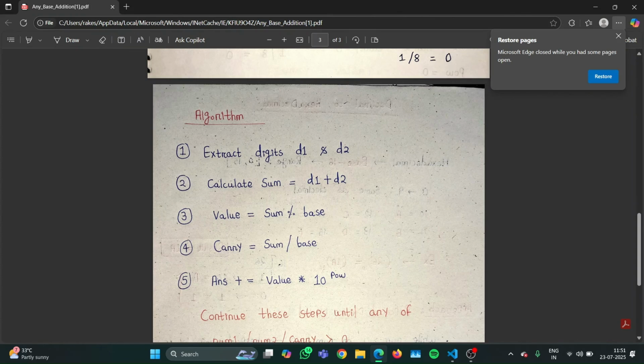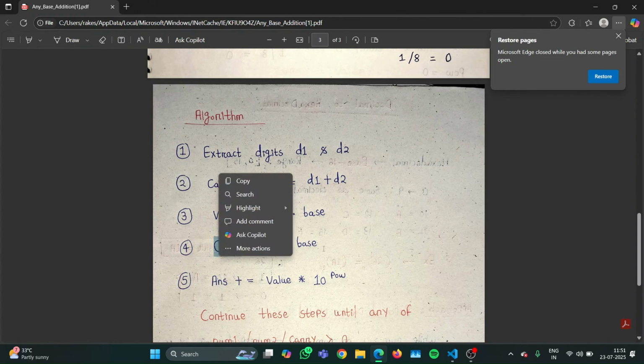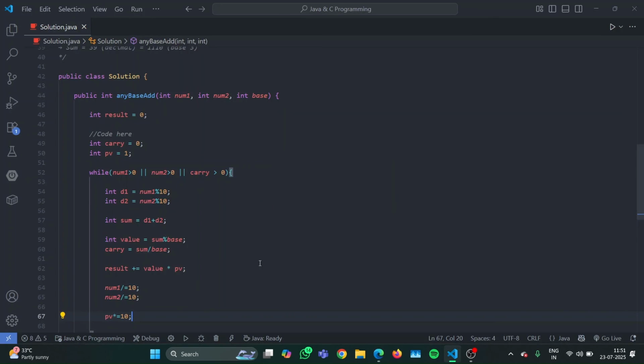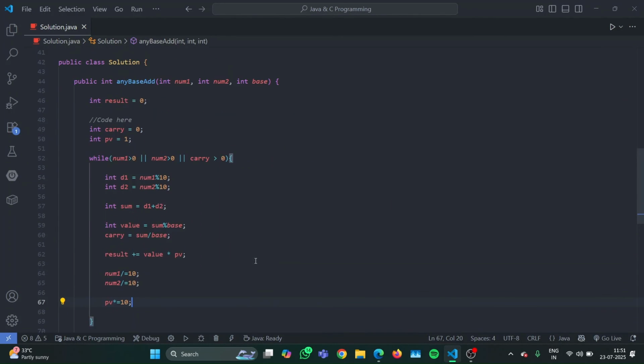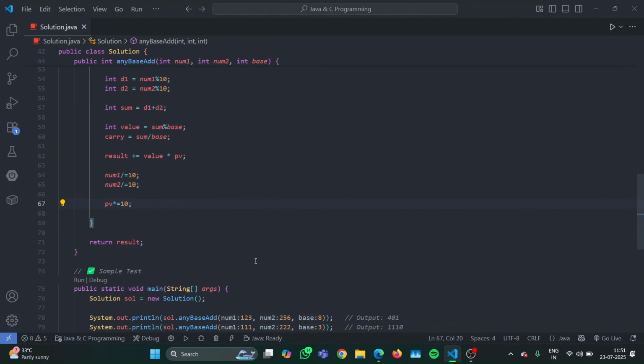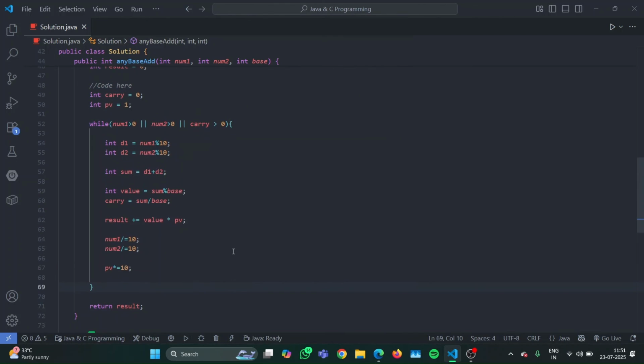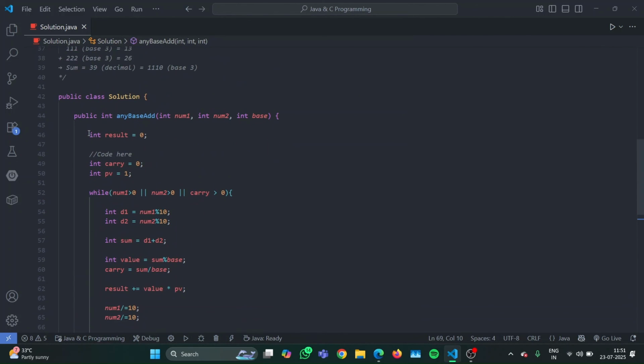Extract the digits, we have done that. Calculate the sum, we have done that. Value is equal to sum modulo base, we have done that. Carry is equal to sum by base, we have also done that. Answer plus equals value into 10 to the power. So I think there is some mistake over here, which we are not getting. Let me just reanalyze it from the start.